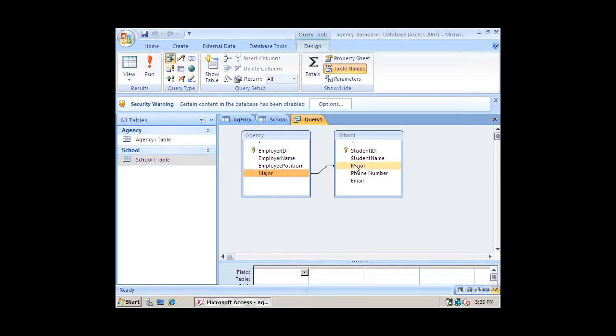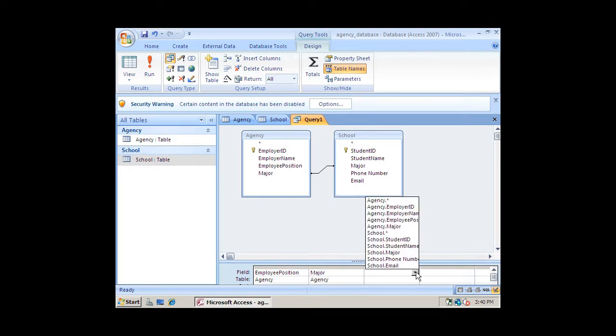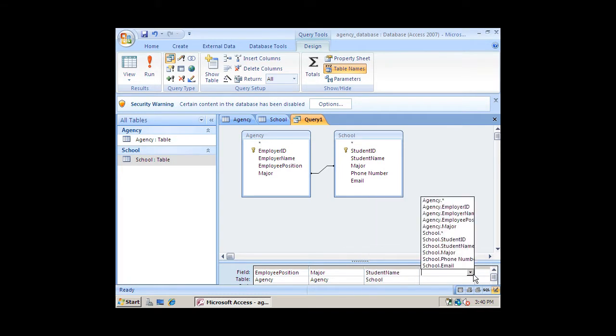Now we select the relevant information that Tommy Company needs in order to contact students to hire them. Select Employee Position, then select Major. Then student name. Then phone number.